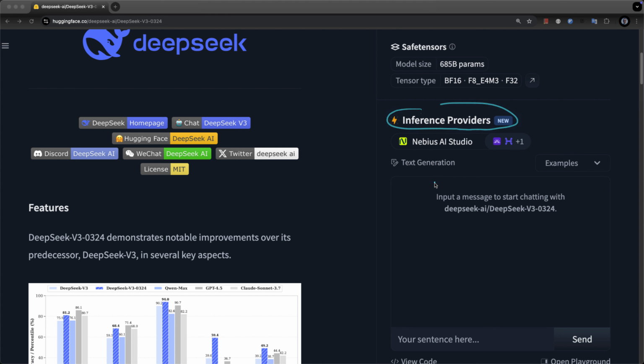Okay, so this option may not be available with all the models. It will be available for popular models, and DeepSeek is one of the popular models. So there are some inference providers who made this available to us, and because of that we'll be able to quickly run this model in Hugging Face itself.